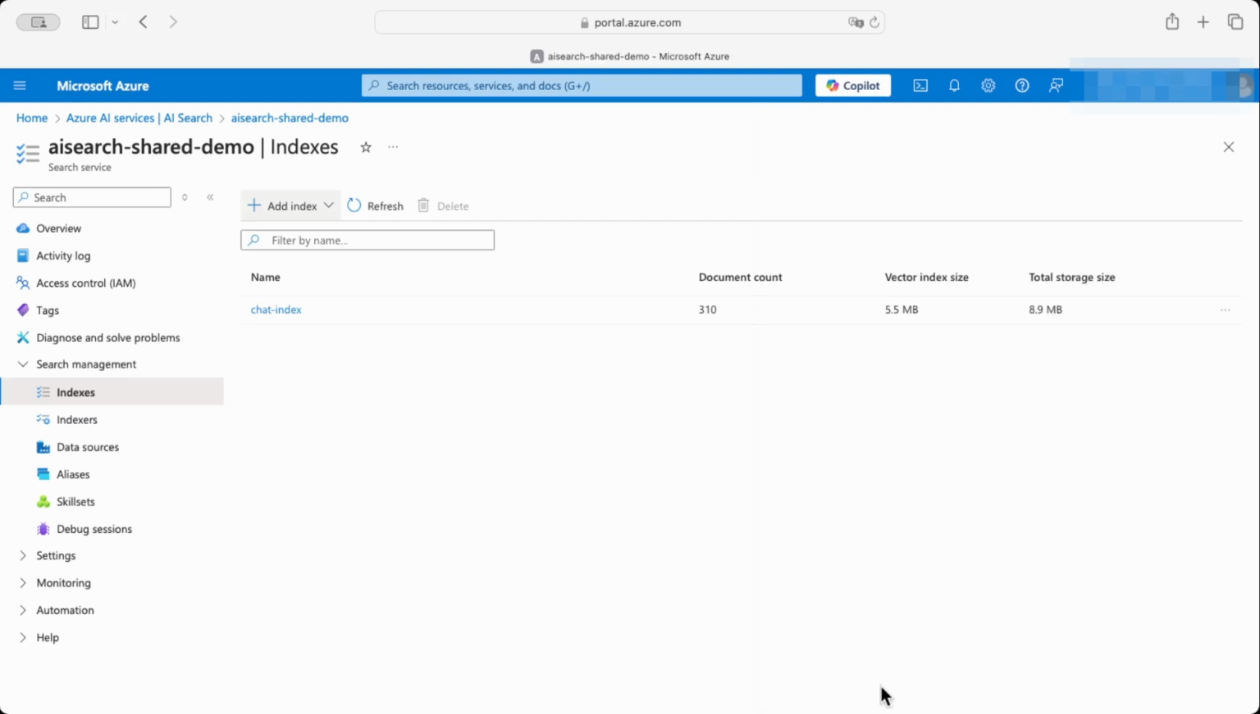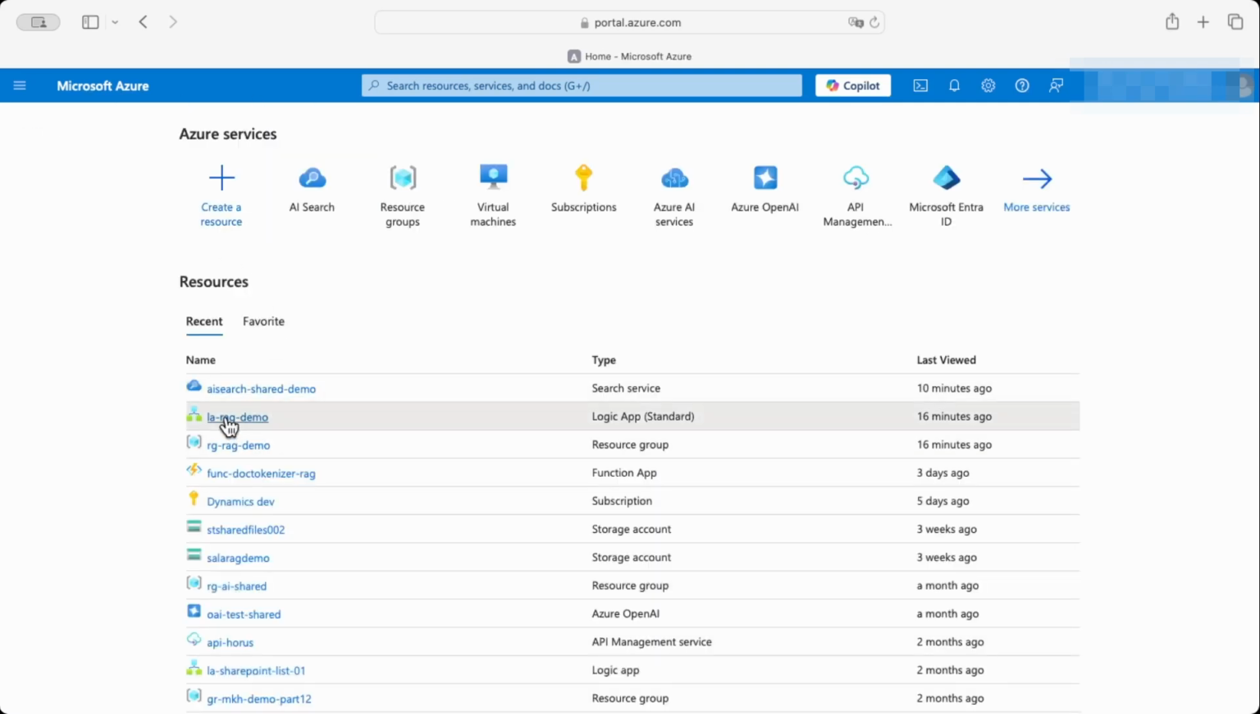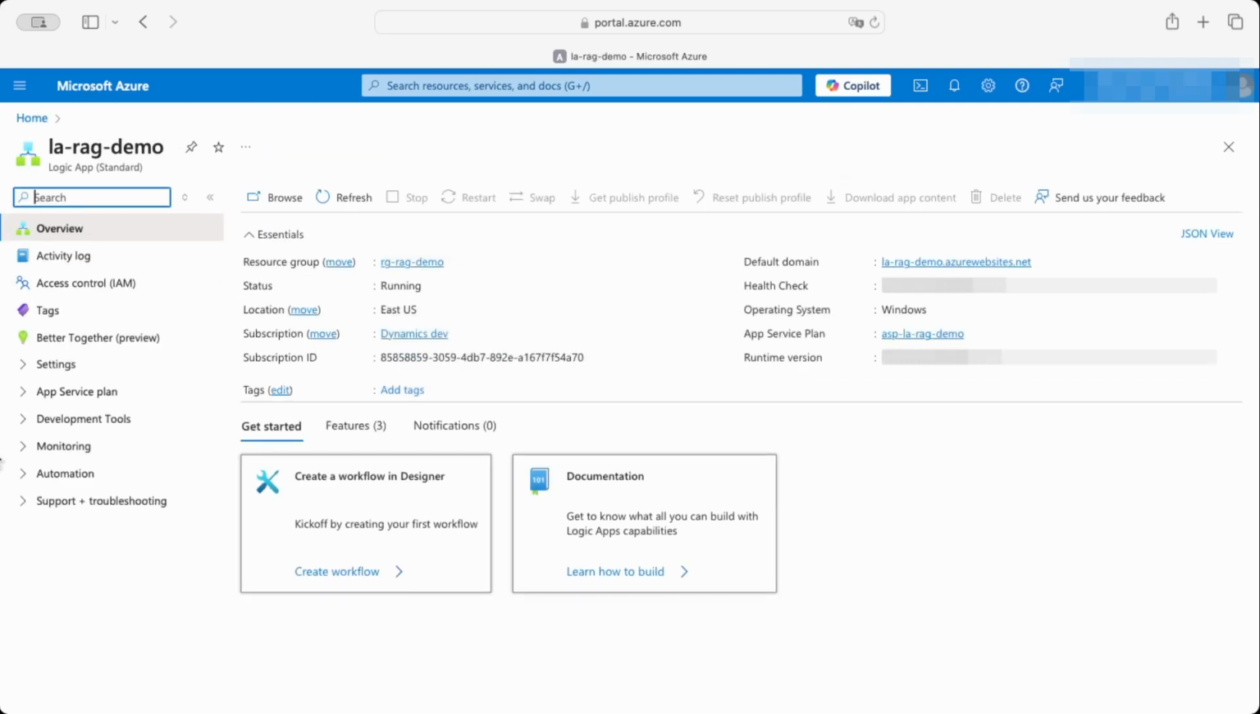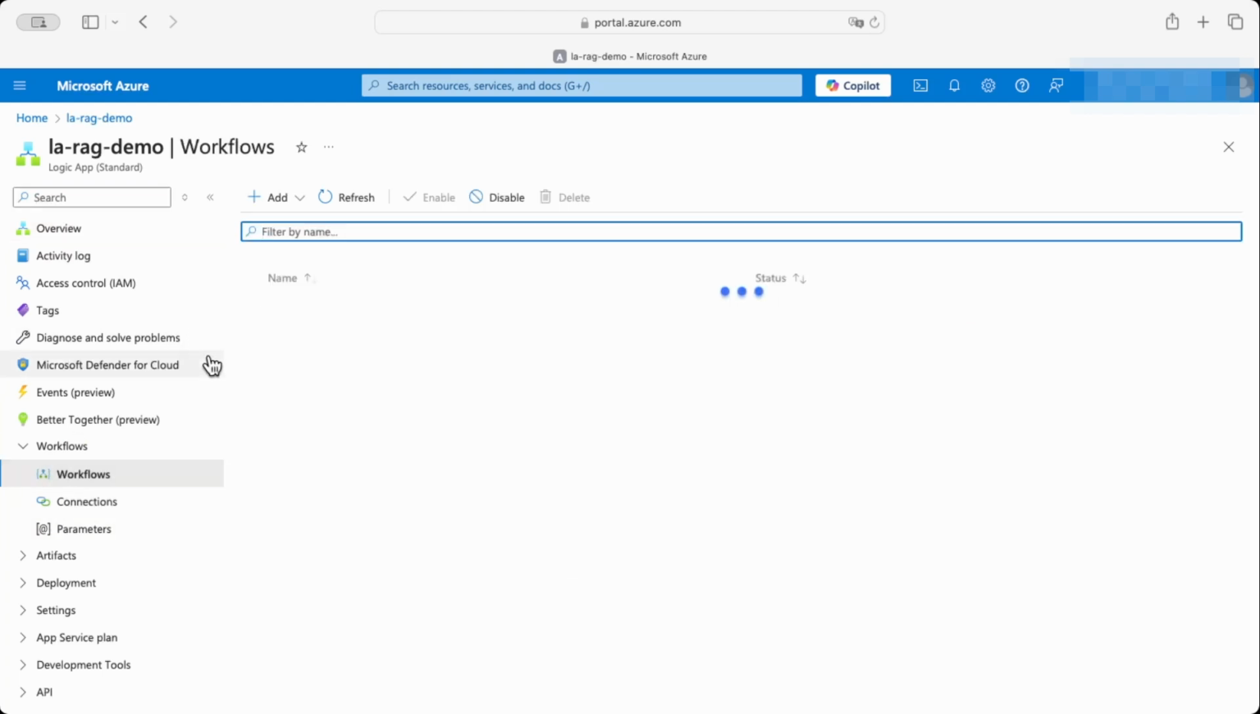The second part of the architecture is a chat interface. So let's get back to our logic app and find the chat workflow.